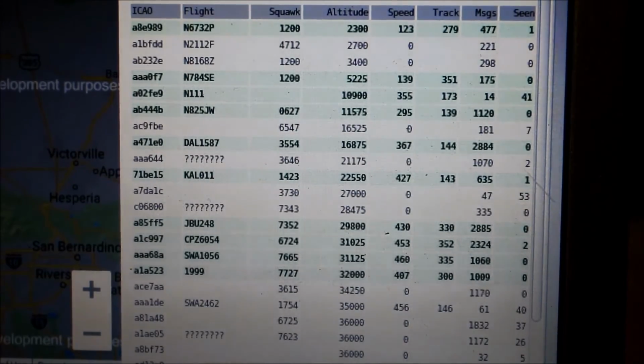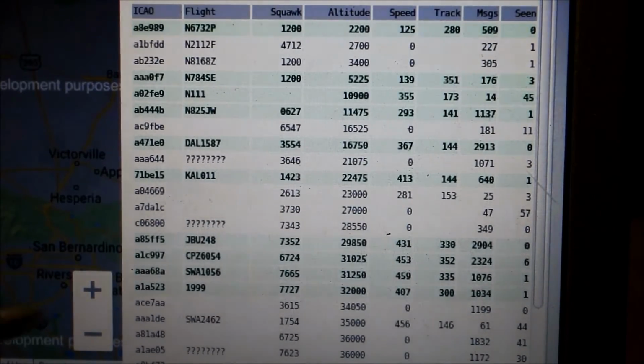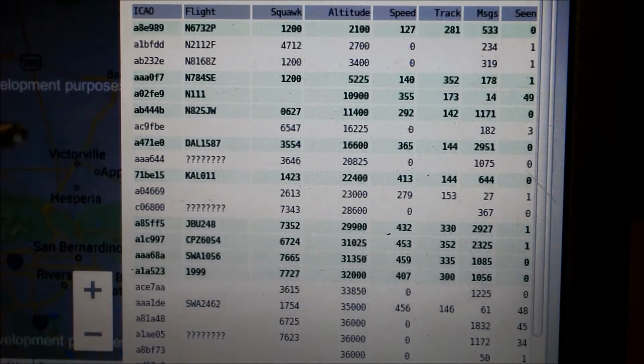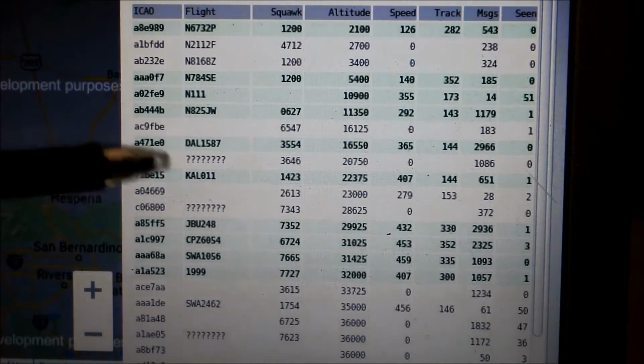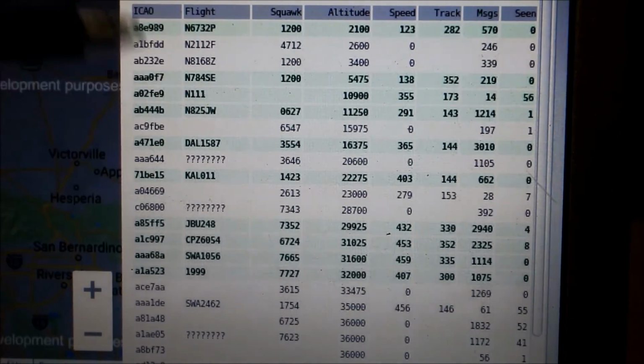So, for example, right now you can see a bunch of things that are obviously commercial. So there's a Southwest flight 1058 there. I think that's a Delta Airlines flight there. And then all these N numbers, obviously, are private planes.